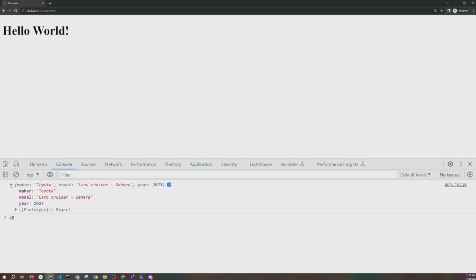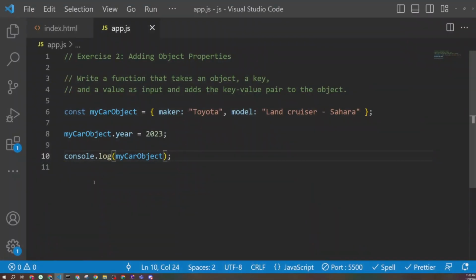So what it wants us to do is create a function that, for example, you'll pass 3 arguments. You'll pass your object to it, you'll pass a new key and a new value, and it will give us back this new object. Okay, now let's define our function.